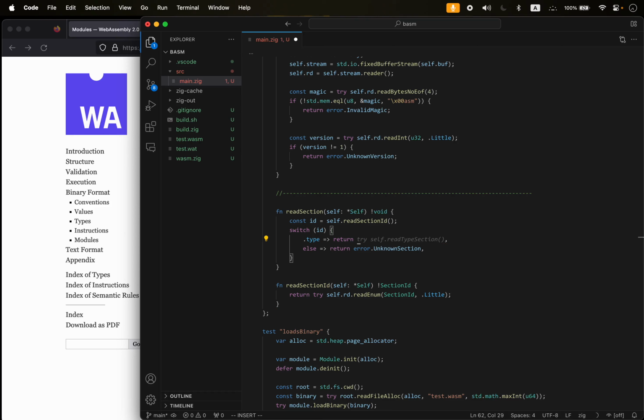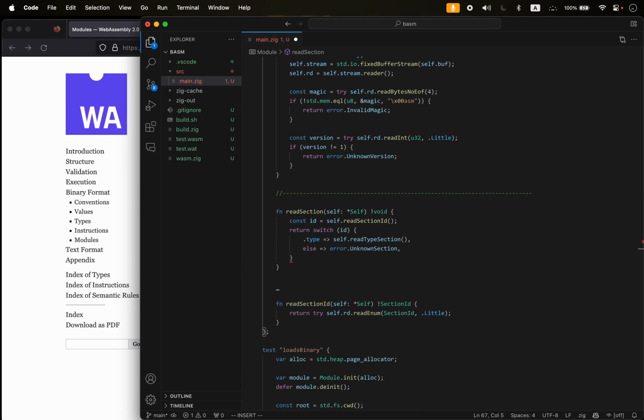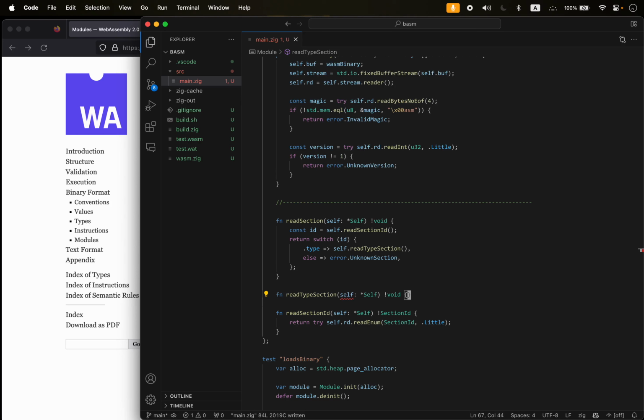and we can actually do this. And we'll do a try. Actually, we don't even need to try, because it'll return an error. And we do want a read type section. So we can do read type section. And we'll make this return void as well, because it really should return a section, which I think we're going to make like a union.